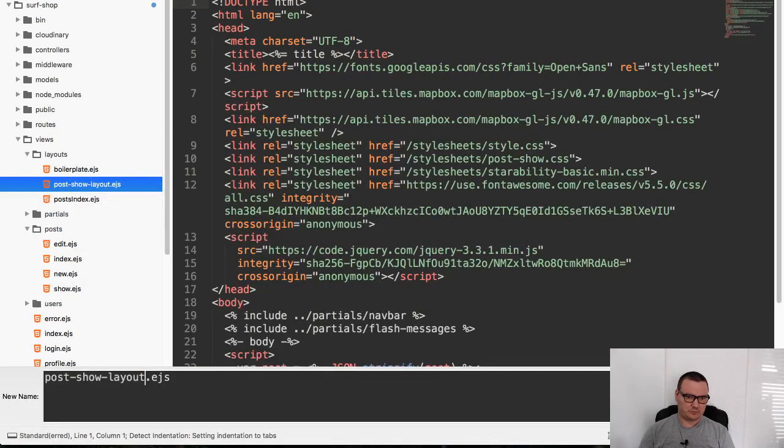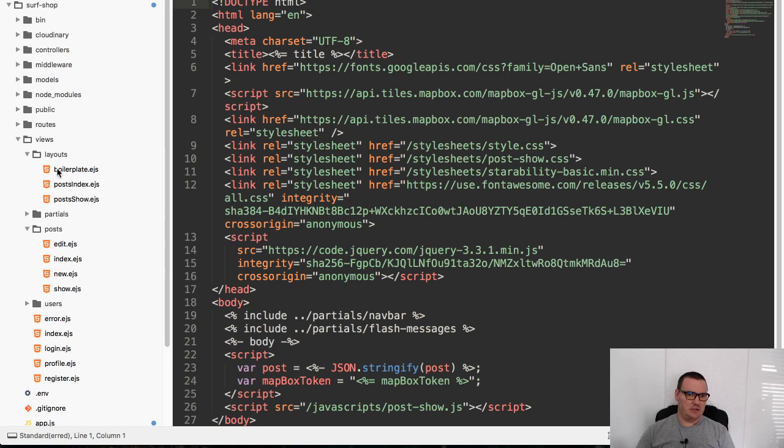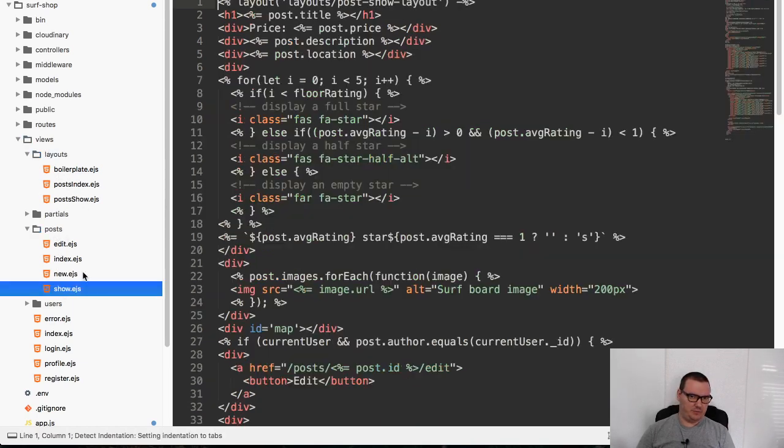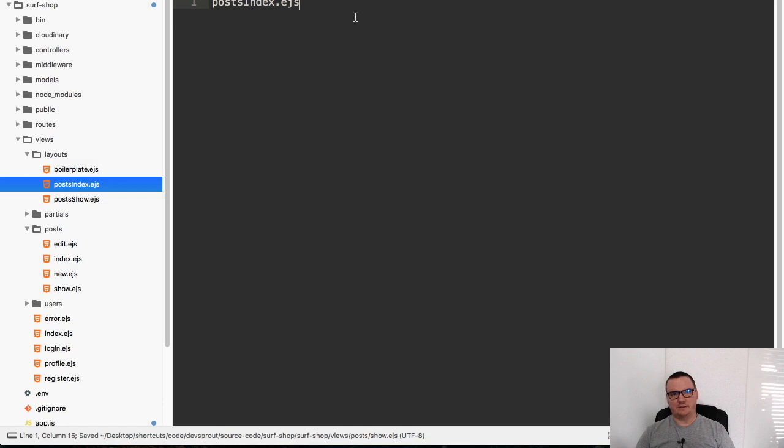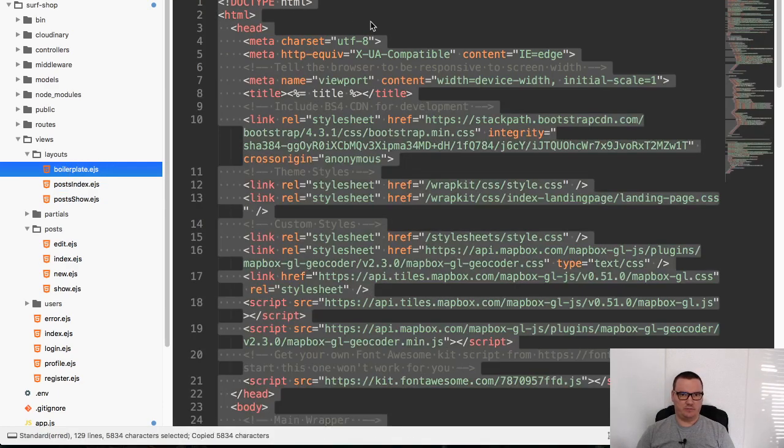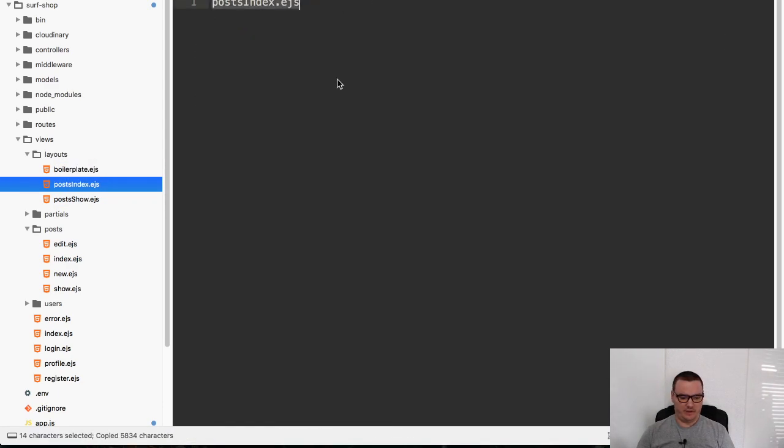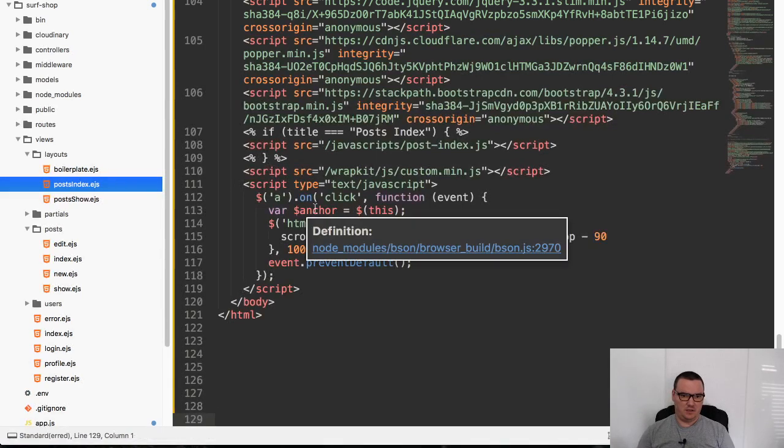And that really just makes me want to update this one here, so I'm going to rename it to postShow.ejs, and it's inside layouts, which means down here in post show, this is using it right here. So that would need to be changed. Alright, so then we're just going to copy everything from boilerplate and use that as a basis.